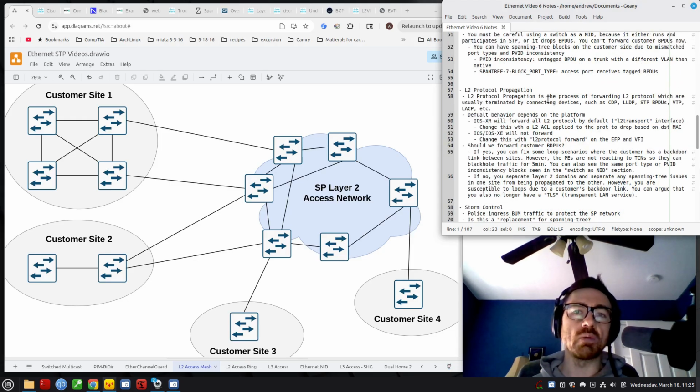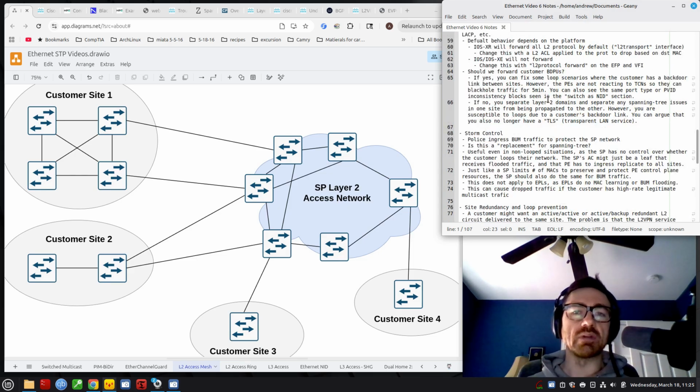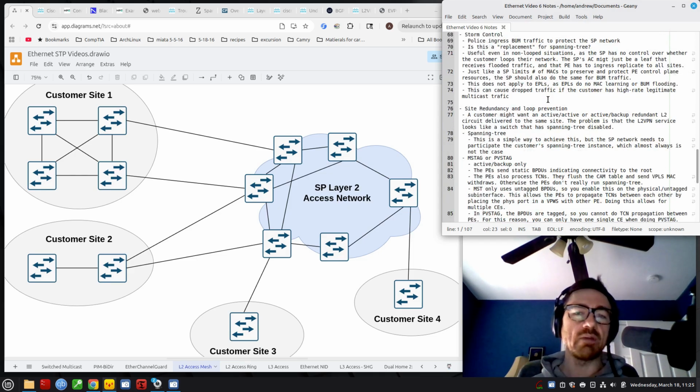And then the second part, we'll look at layer 2 protocol propagation, so specifically propagating spanning tree BPDUs, but we'll just look at layer 2 protocol propagation in general. And then we'll look at storm control, and then site redundancy and loop prevention. So this is a really big topic. There's different ways to handle this. There's different methods, whether you're using VPLS or EVPN. So that's a really big topic in itself.